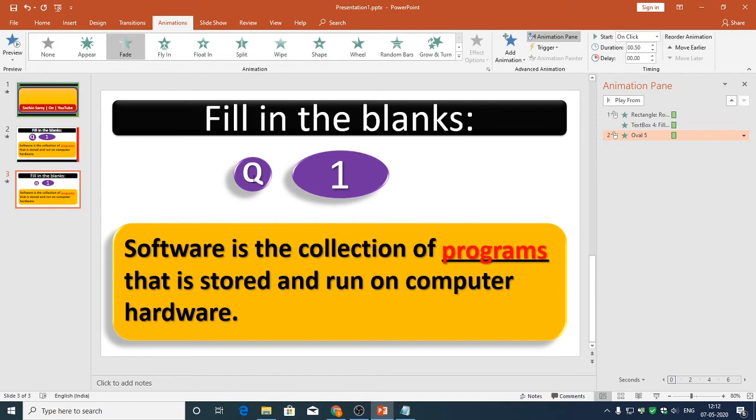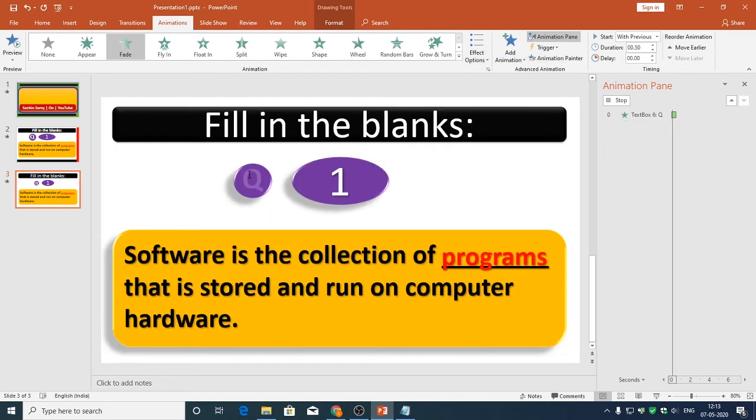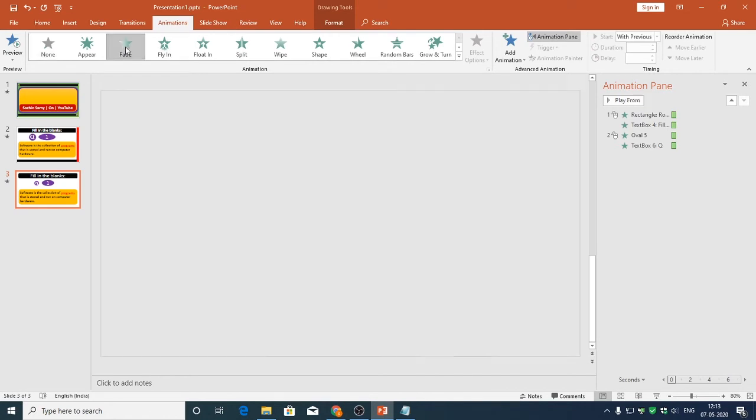So first I'm going to click, not over here, I'm going to click on the fill in the blanks text box and now I'm going to click on Animation Painter. This will copy the animation from the fill in the blanks text box to the question box. Alright. Also have to add the animation on this one. So select it and then click on fade.